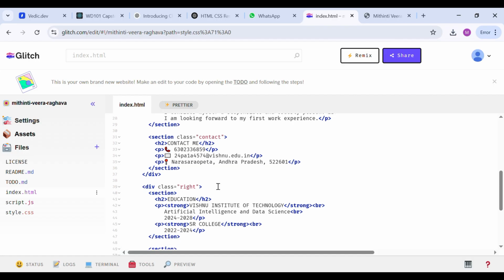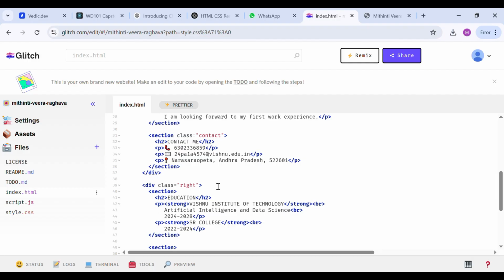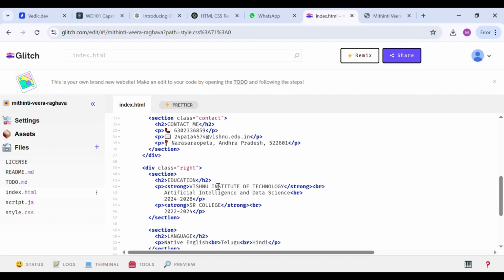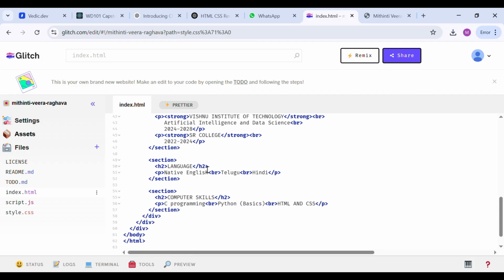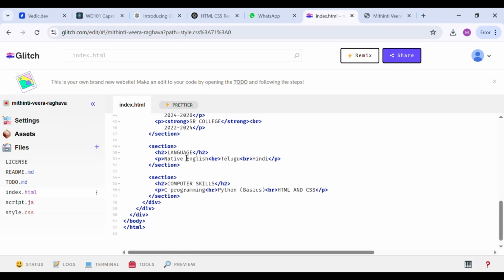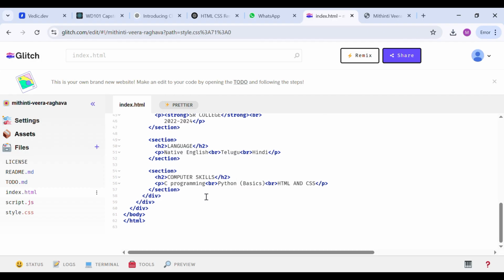In the right section, the first block is education, showing two institutions, Vishnu Institute of Technology and SR College, along with the respective timelines. Next is language, which lists the languages the candidate speaks: English, Telugu, and Hindi. Finally, under computer skills, the code lists technical skills such as C programming, basic Python, and knowledge of HTML and CSS, indicating some familiarity with web development.